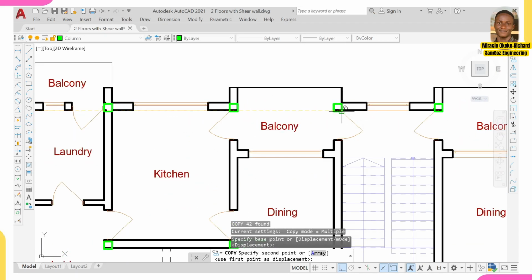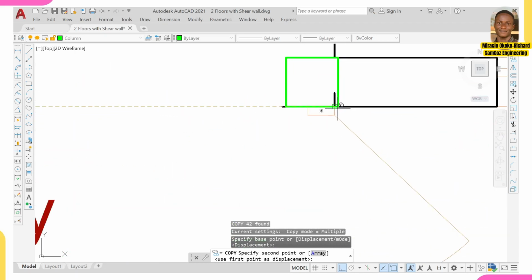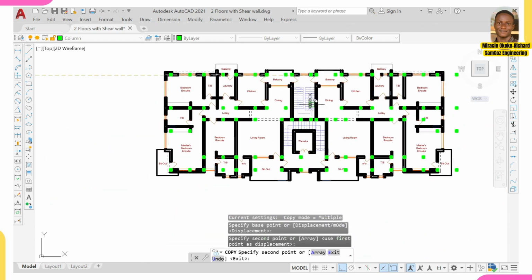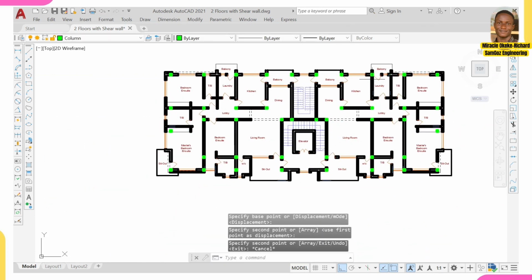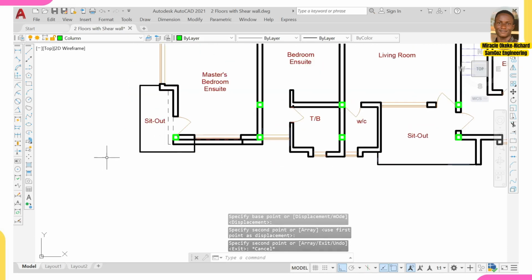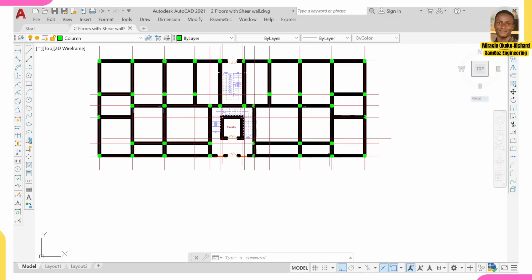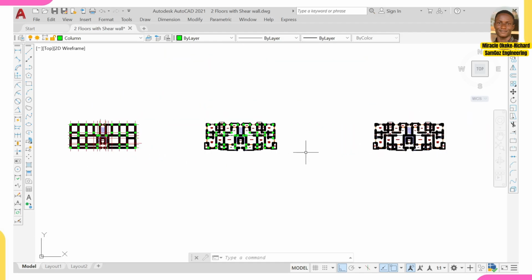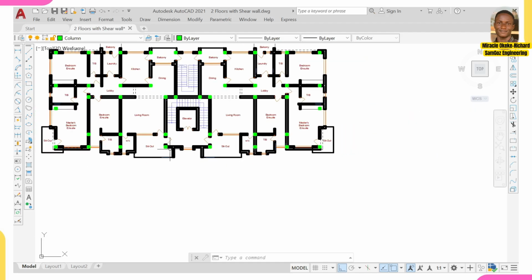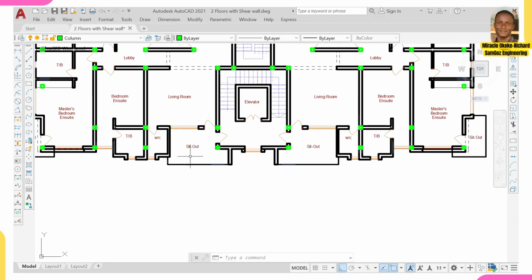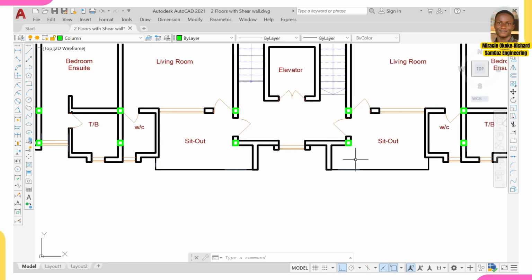I can place it here. Yeah, this is it. So if you can see now, this is our column placement. What it means is that we are having cantilevers here. Yeah, there is a cantilever here. If you see this column here, we're having a straight line. It also means that we're having a cantilever along here. So watch out for our modeling, because I will show you how to model this in ProtaStructure.